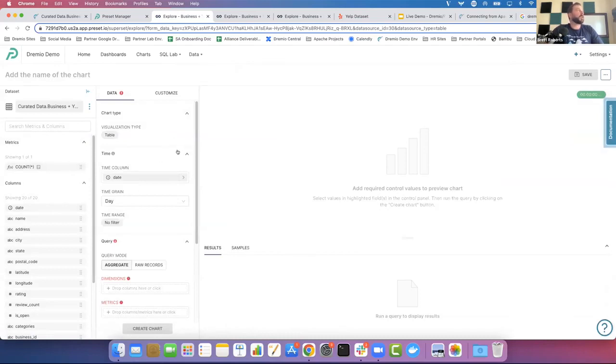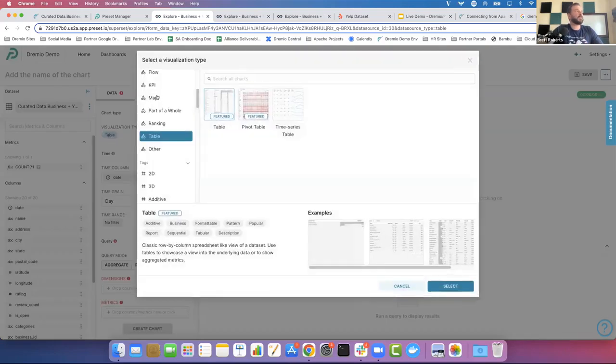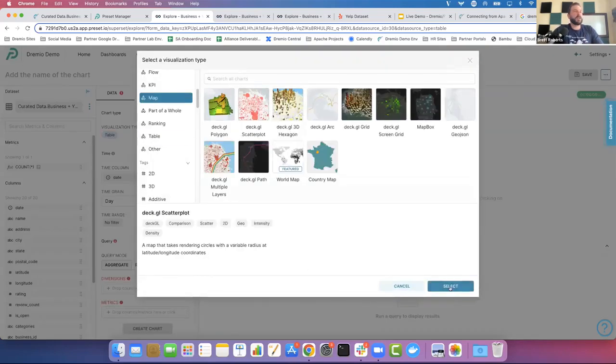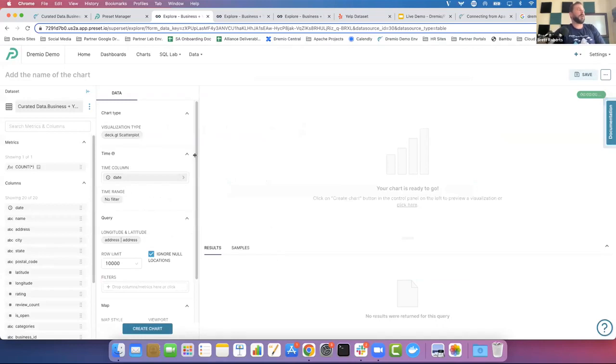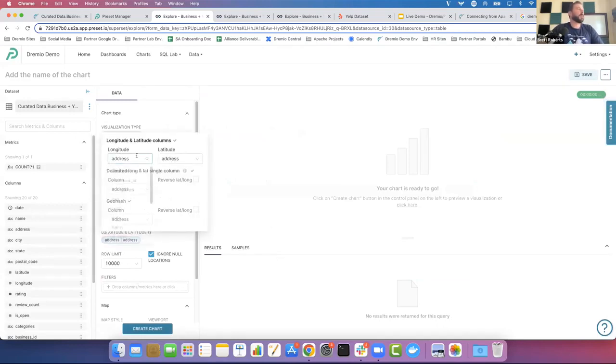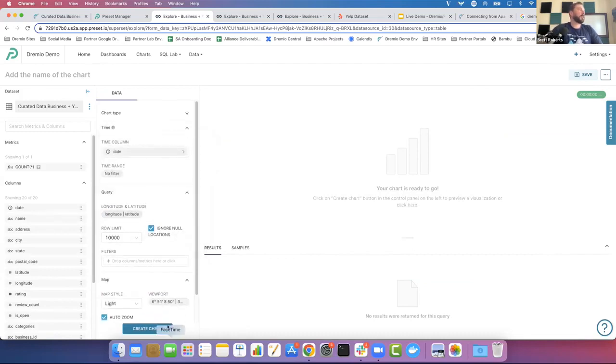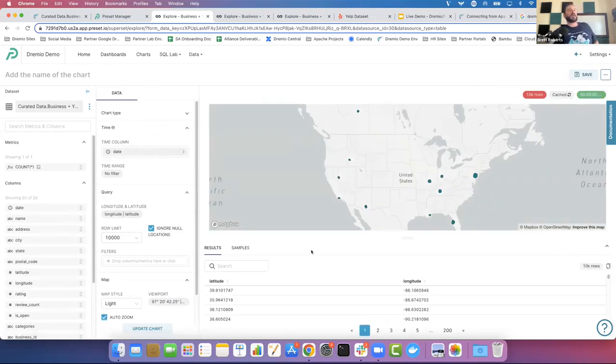So now we're here and we're going to start to build a visualization. I think we go all out and start with a map. I want to see where all these reviews have come from, where all the businesses are. So we're going to build a map. We're going to take longitude and have that be longitude. Same thing with latitude to latitude. And let's just start and create that. And you can see that we return the visualization super quick.